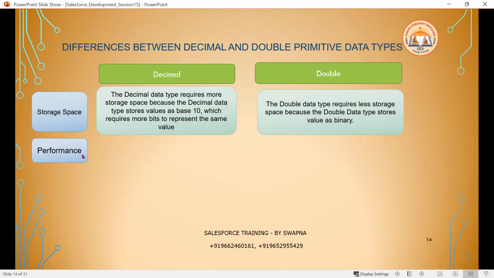And coming to the performance: the decimal data type is very slow. Suppose you are writing a program where the user clicks on a button, assume a multiplication button. When they click on that button, first of all, storing into the database takes a lot of time, and then it returns the response. So your performance will be very slow if you use the data type decimal.